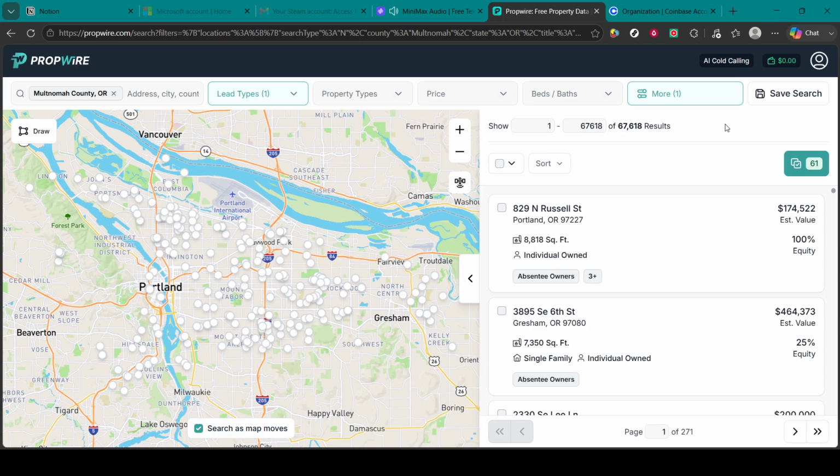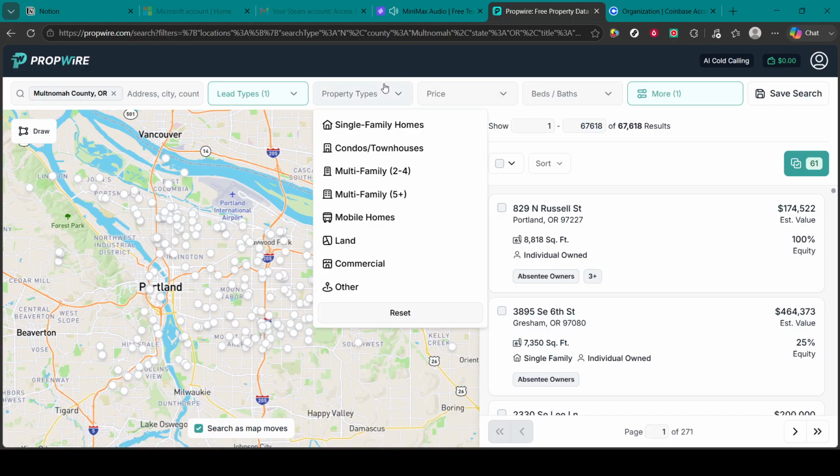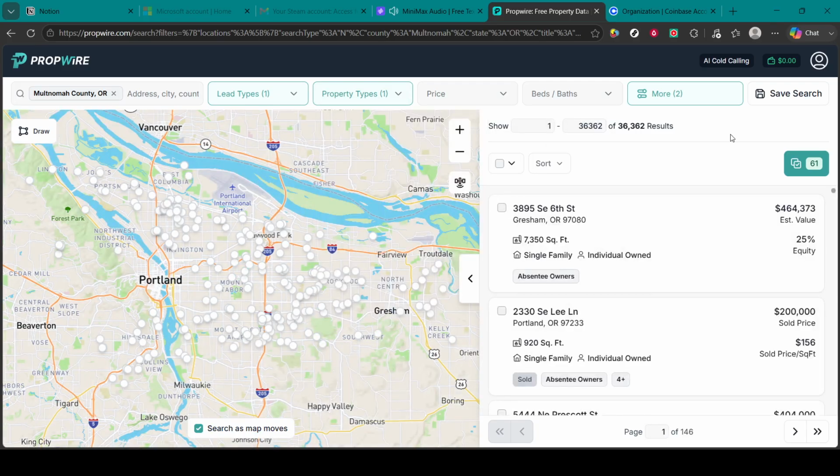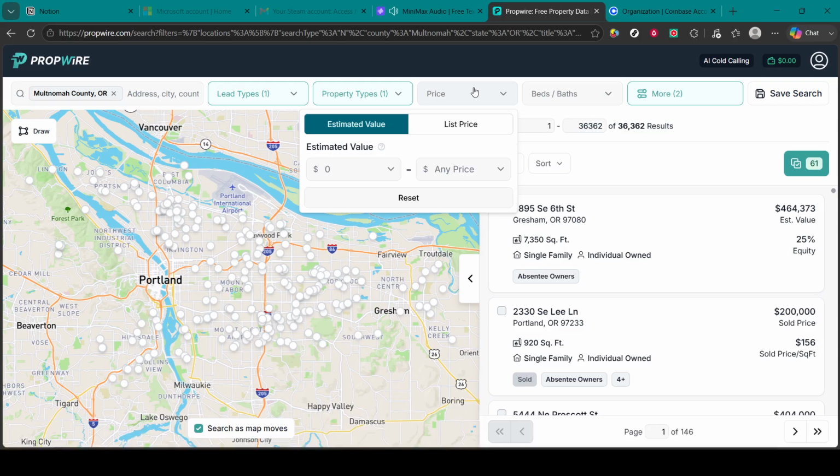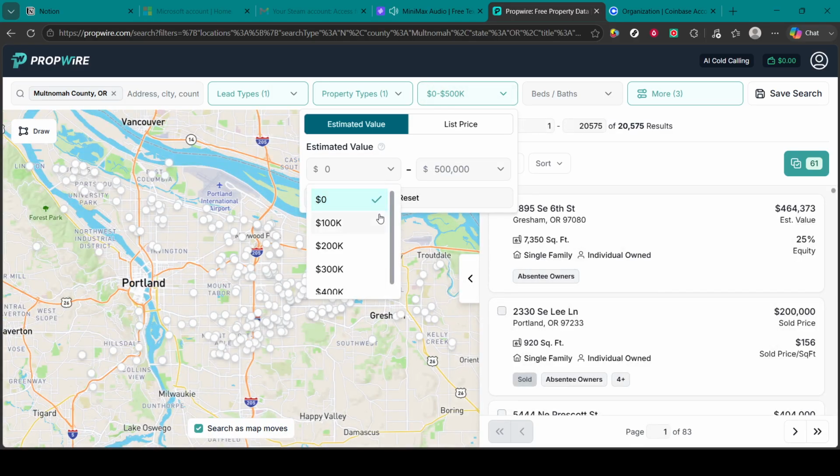Open the Property Types filter and choose the types of properties you want to target. For example, you can select single-family homes or choose other property types depending on your investment strategy. In this example, we'll focus on single-family homes. Next, adjust the estimated value filter to match your target price range. Setting a minimum and maximum property value helps remove listings that don't fit your budget or investment goals, leaving you with a more focused list.